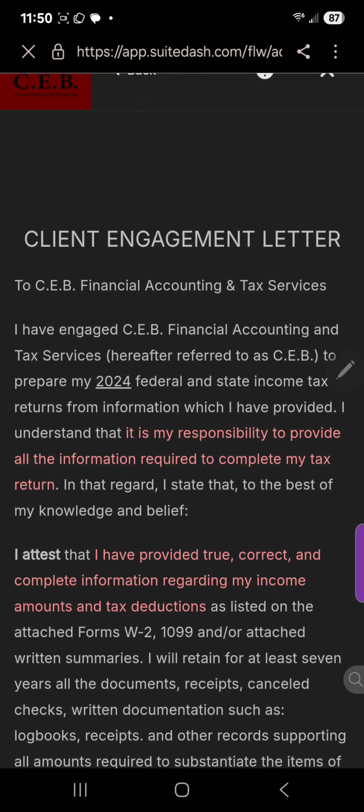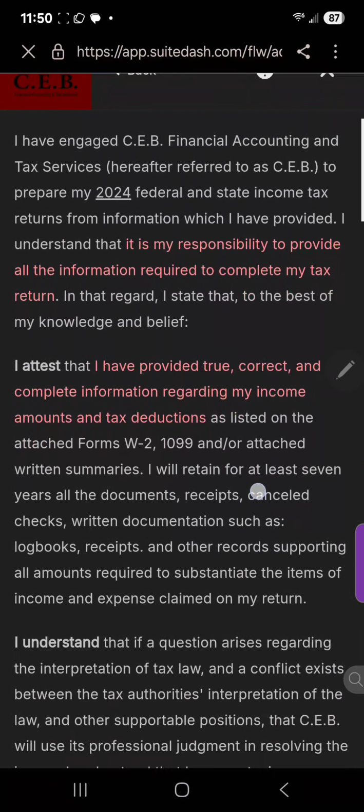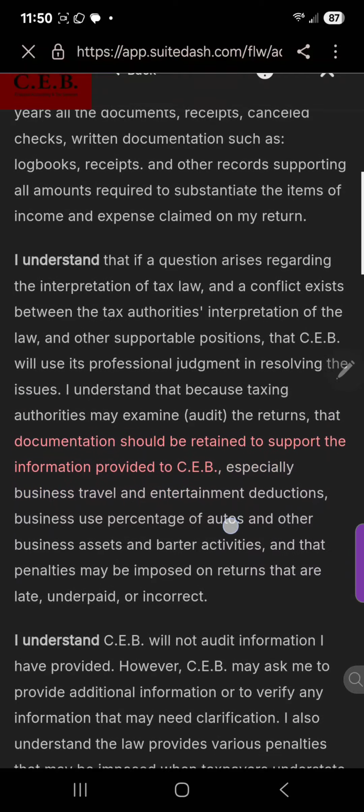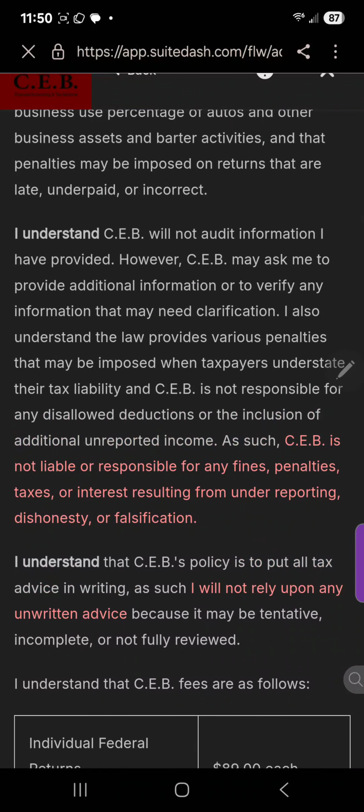Now it's going to let me go to my next step. I now have the client engagement letter. This is your letter that must be signed every single year in order to do business with us. It goes over our policies, what to expect with us. It also goes over the fact that we are a cash and carry service.